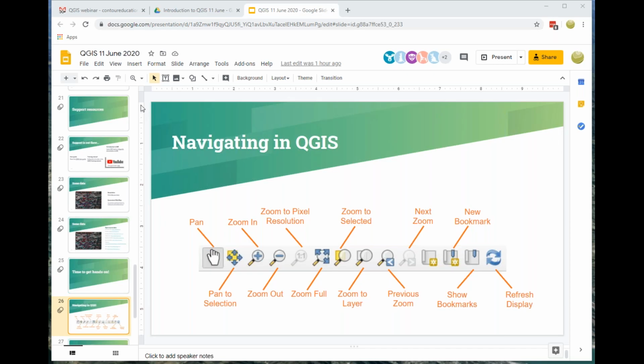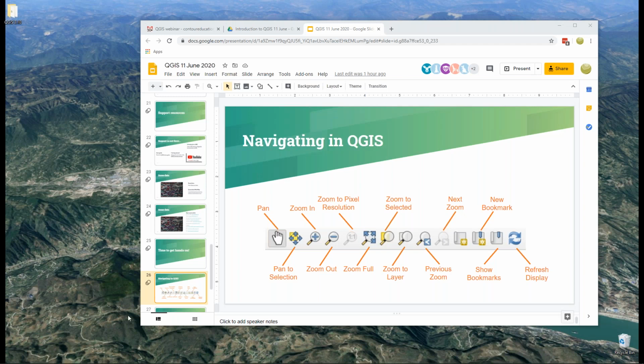I'll share my whole screen now. See how that looks. All right, great. So first we'll start QGIS. So I've downloaded.